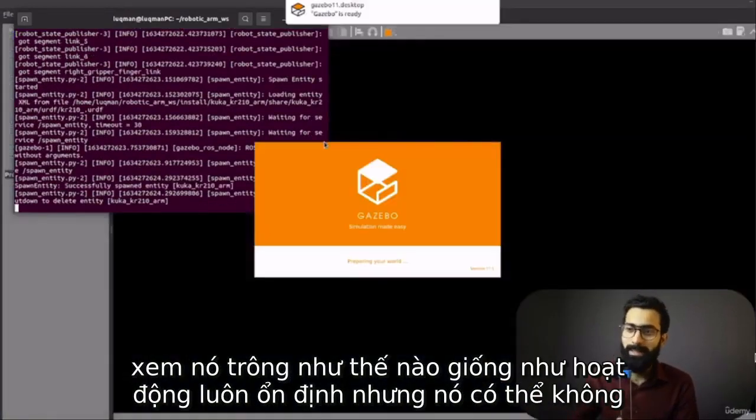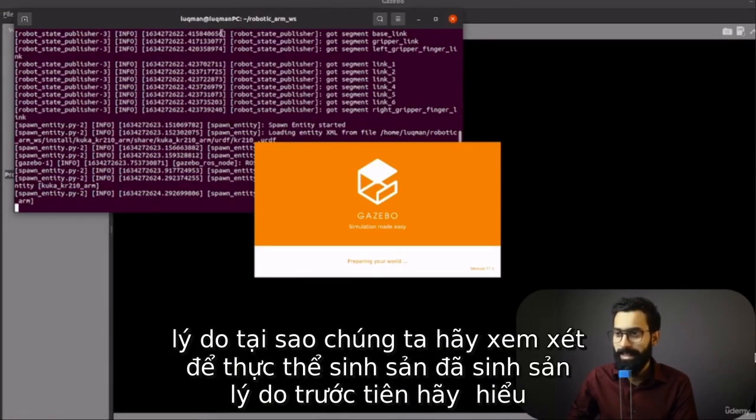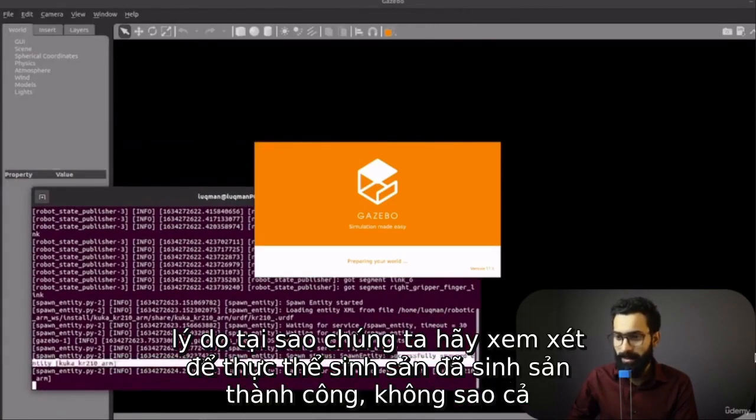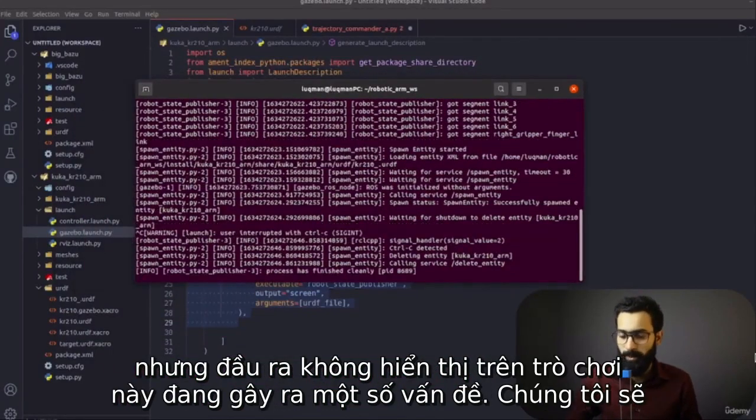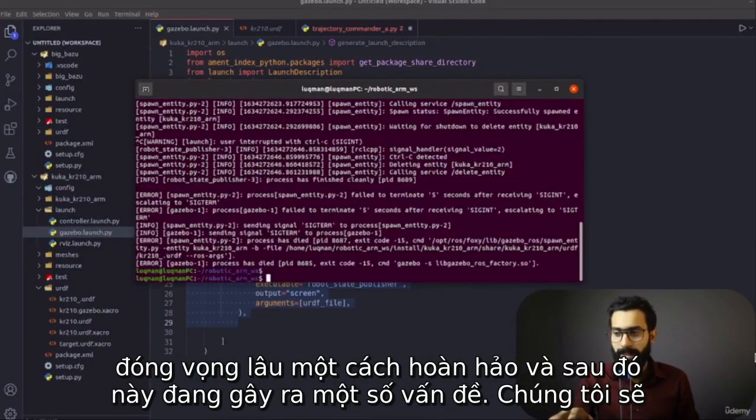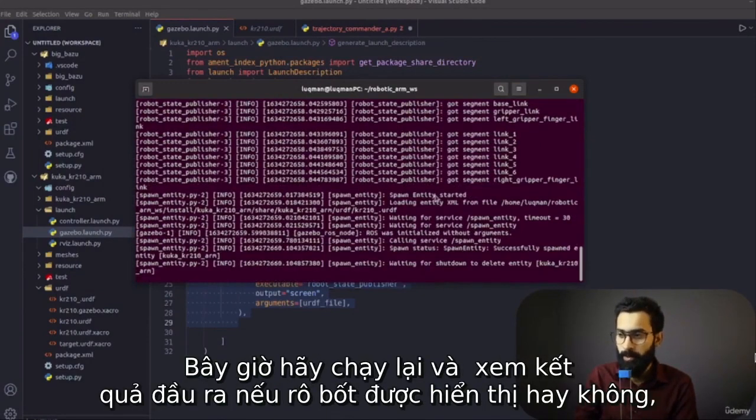It was working on RViz, right? But it might not work on Gazebo because of a lot of reasons. Let's first understand the reason. Let's take a look. So spawn entity has successfully spawned it. Okay, but the output is not showing on the screen. Gazebo is causing some problems. We are going to close Gazebo in a perfect manner, and then we will run that again. Now let's run it again and see the output, if the robot is shown or not.